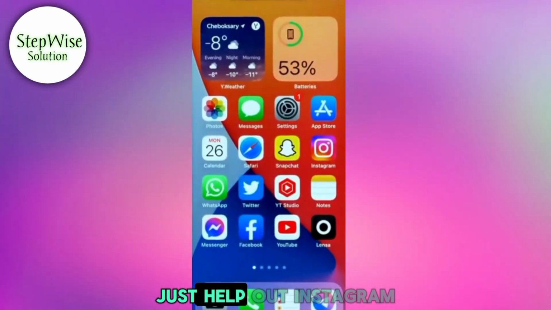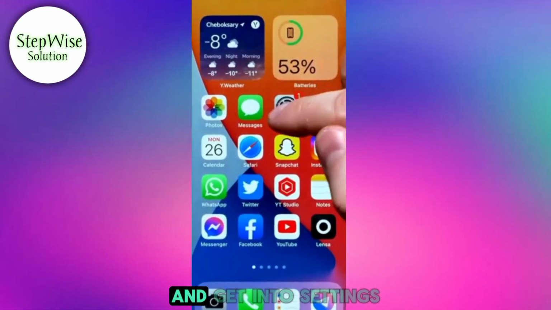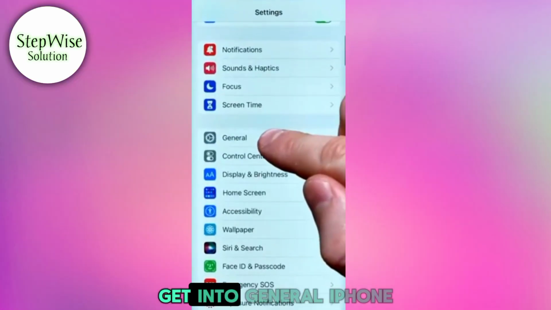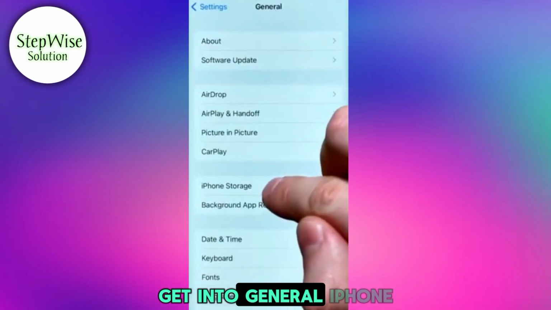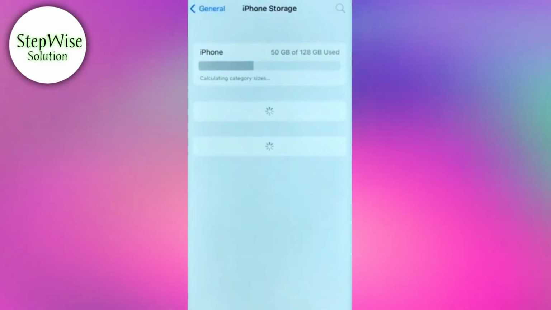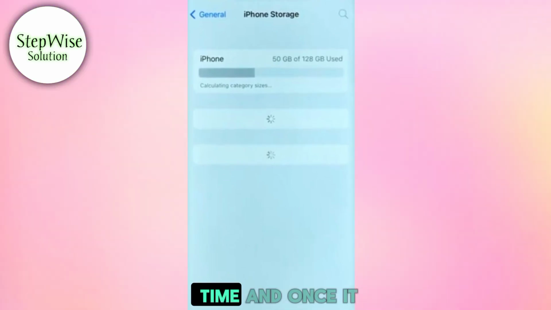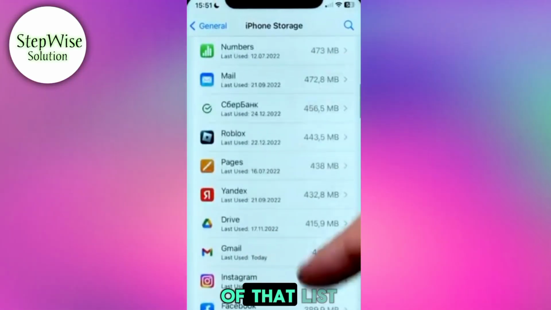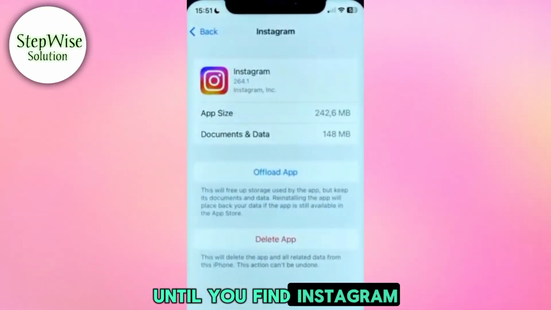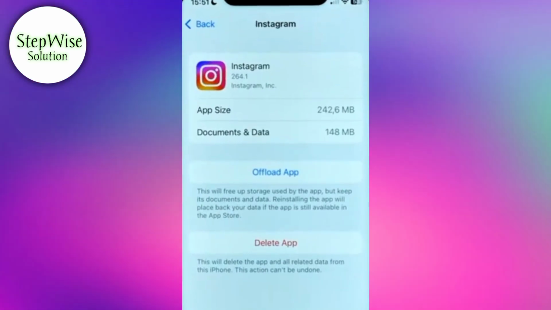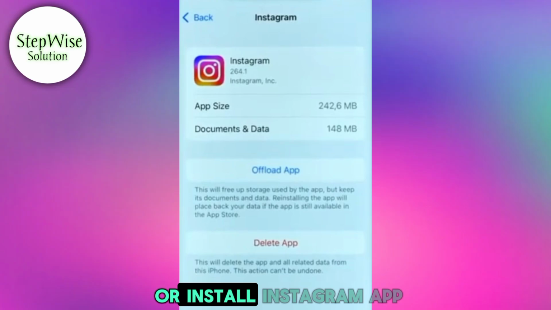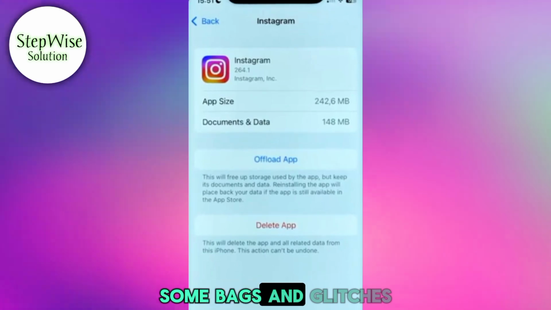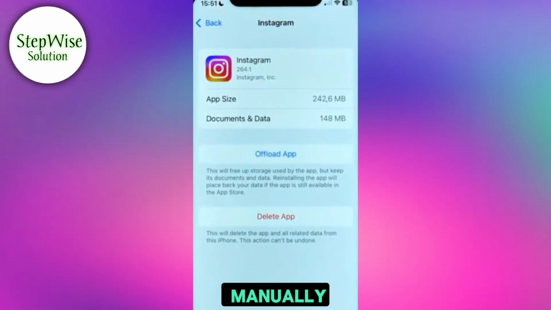So just close Instagram for now. And get into Settings, then scroll down. Get into General, iPhone Storage. Then wait for some time, and once it shows you the apps, just go through all of that list until you find Instagram. And right here, you have to offload or uninstall the Instagram app, because there are probably some bugs and glitches that you can remove manually.